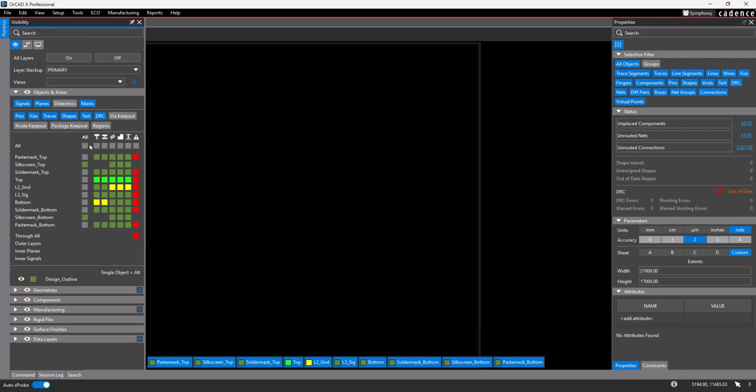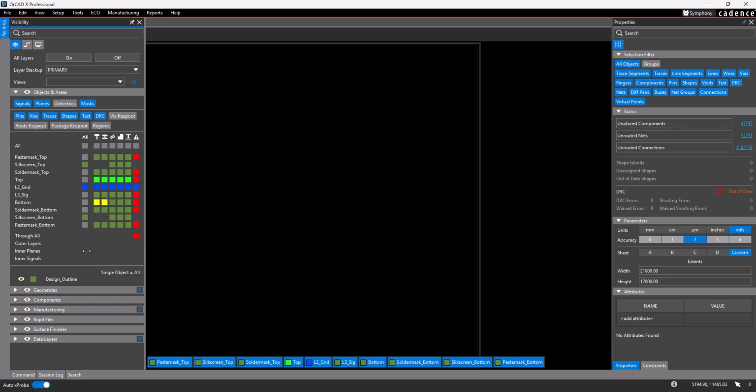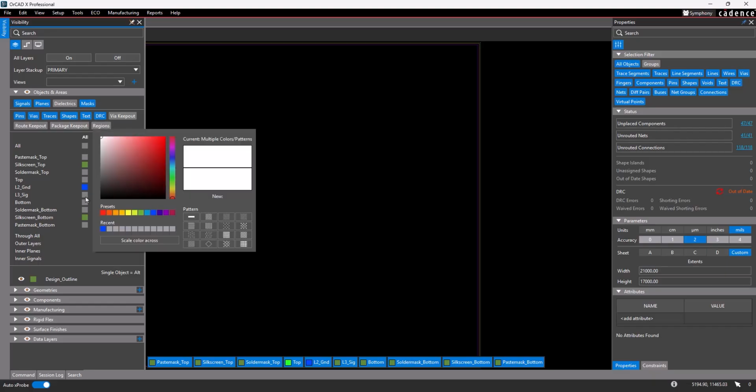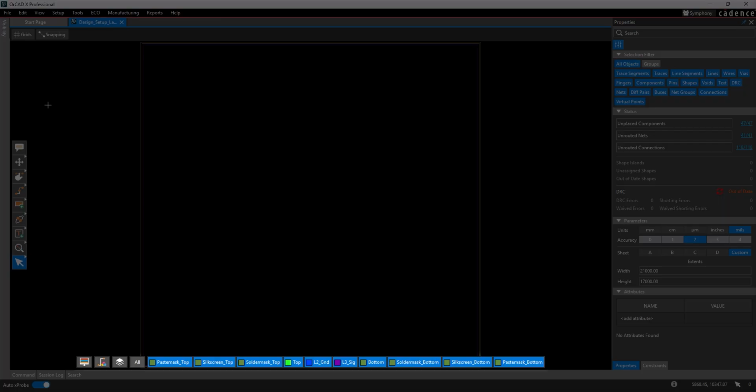Right-click the color box under All for the ground layer. Select Blue from the presets and click outside the box to set the color. All features of the ground layer are now blue. Right-click the color box under All for L3 SIG to change colors for the signal layer. Select Purple from the presets and click outside the box. Each layer now has its own color as shown in the Floating Layer toolbar.